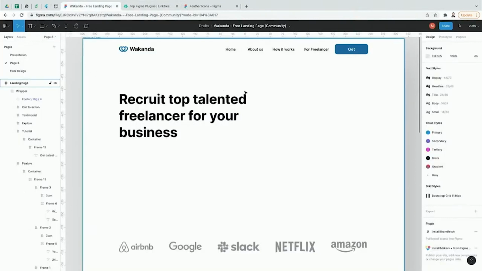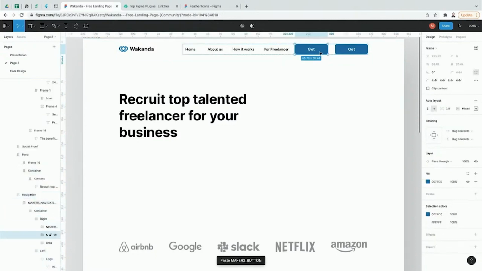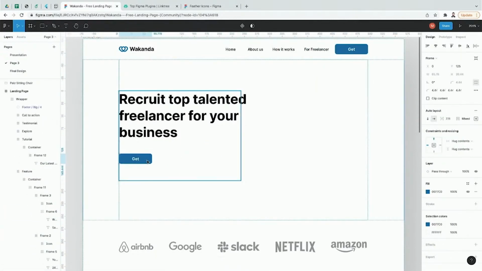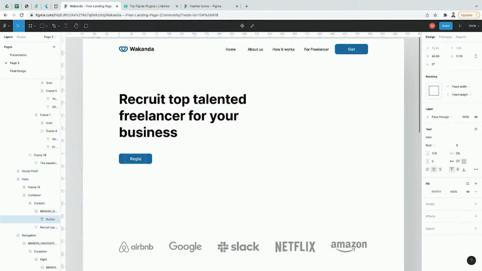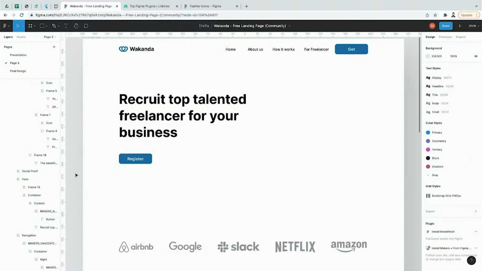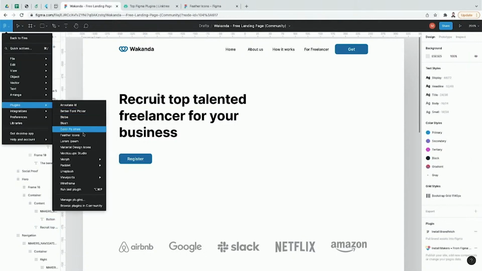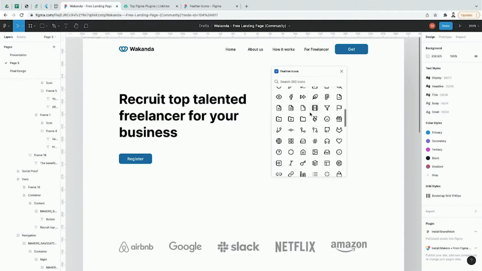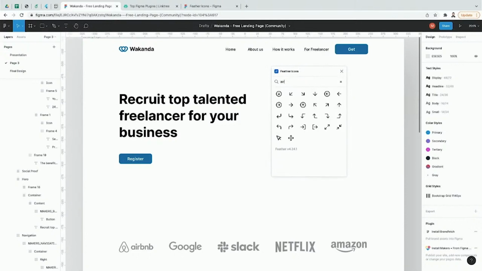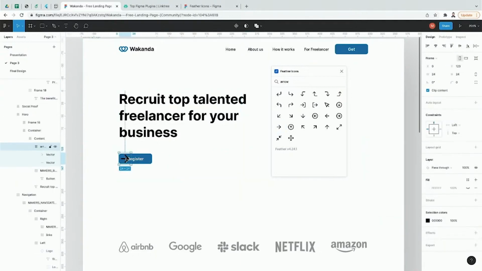So let's say we want to have a button. I'm just going to copy this button, and let's say we want to have it here, but I don't want to just have a gesture. I want an arrow to show that this is an actual button. So I go again to my plugins, I click on Feather Icons, and it will show you a library of so many icons that you can use. If you want an arrow, for example, you have so many of those. You can just simply choose your favorite and import it easily.